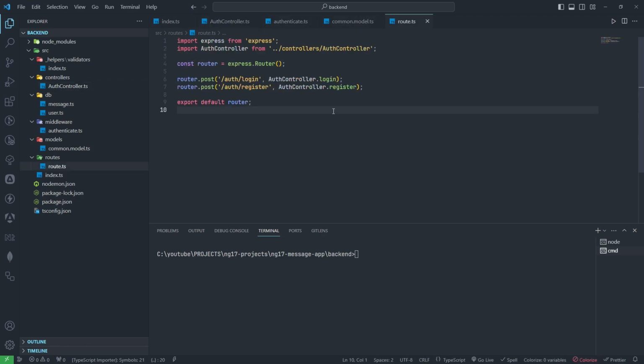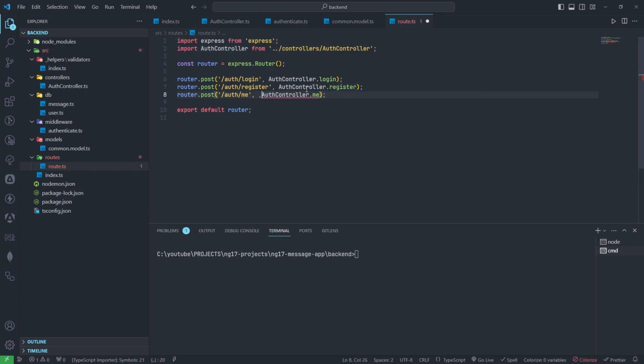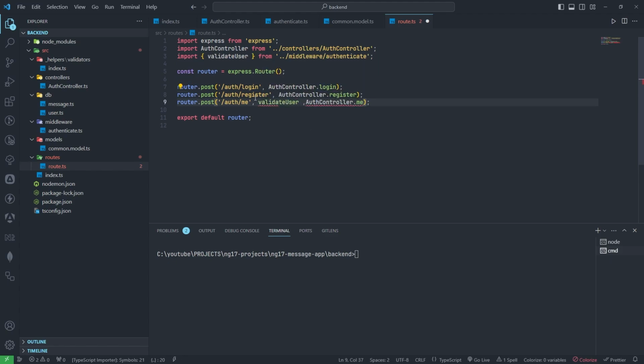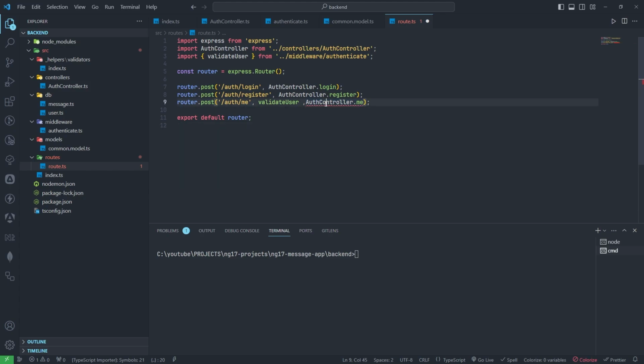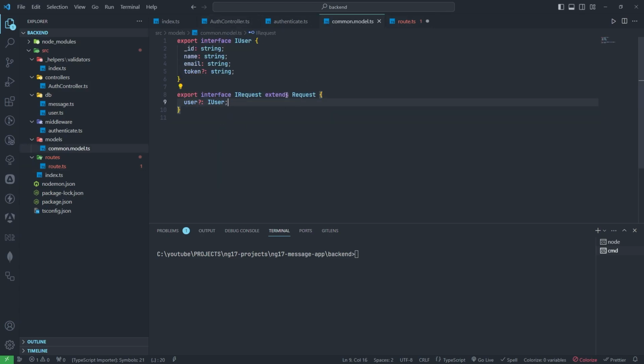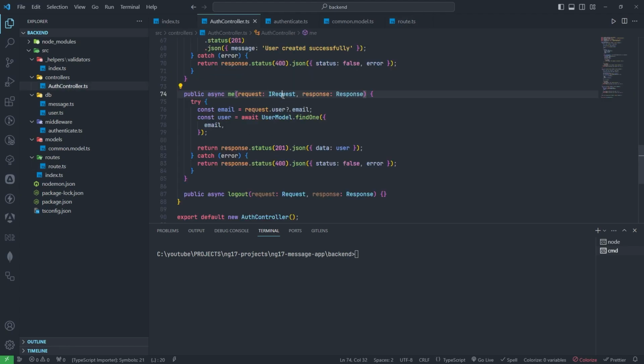So one route I will add, me, and that will be a me function. But one more thing we need to pass, validateUser. Now this is saying no overloaded matches this call. Actually, I need to import this first from Express, then it will work. So you can see now this is fine.